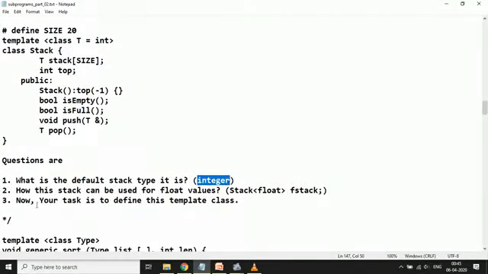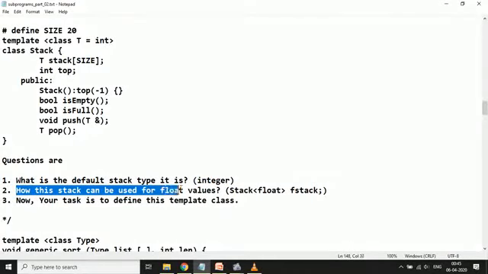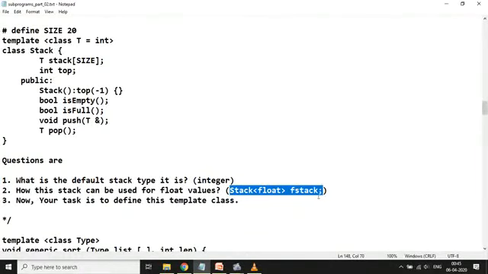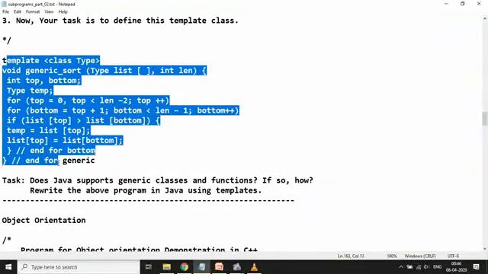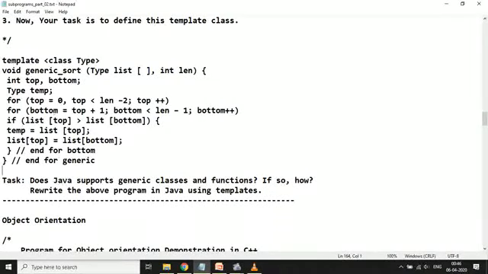2. How can this stack be used for float values? Answer: instantiate the stack template class using float. That is, stack<float> fstack. 3. Now, your task is to define this template class. The following is the C++ version of the generic sort subprogram. This generic subprogram takes any type of unsorted array, and returns a sorted array.